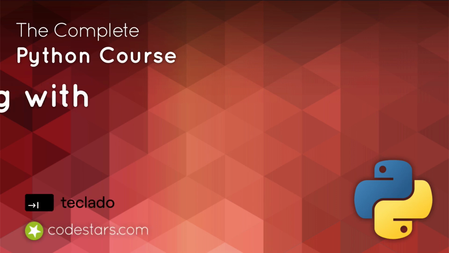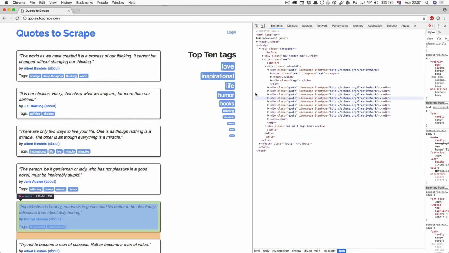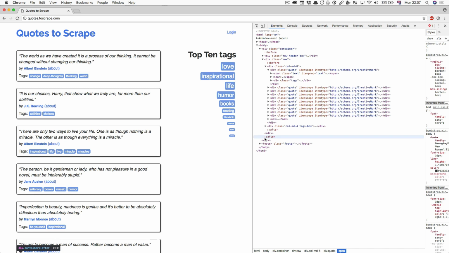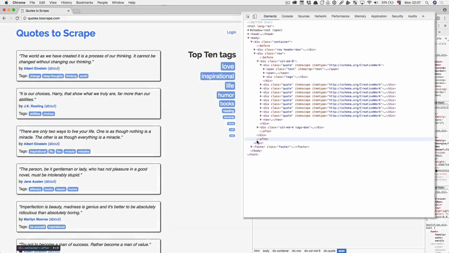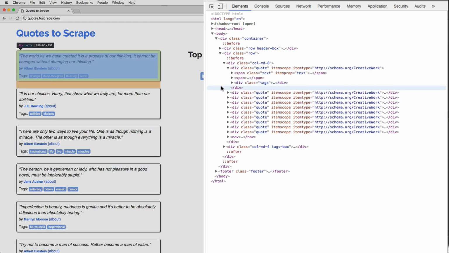Hi and welcome back. In this video, we're going to be creating our locator files by getting data out of the HTML here using Chrome. So we said earlier we've got two locator files in our project, the quote locators and the quotes page locators. The quotes page is this page you see here, and the HTML is down here on the right. So let's center on the HTML and look at what the quote page has to offer.